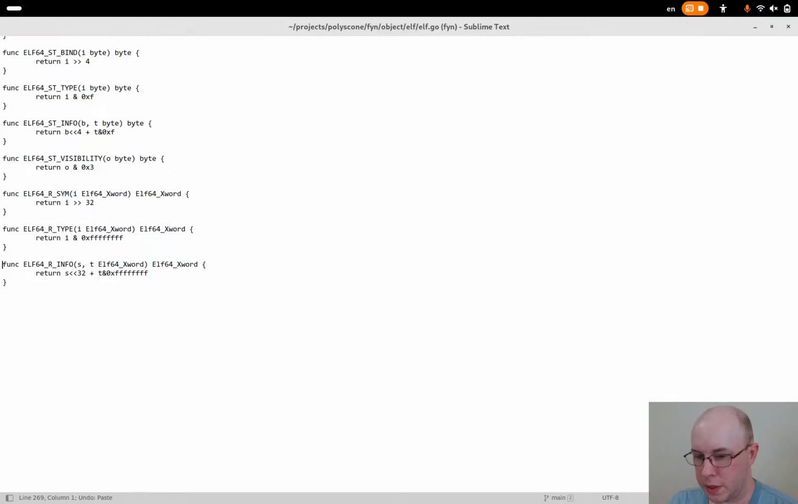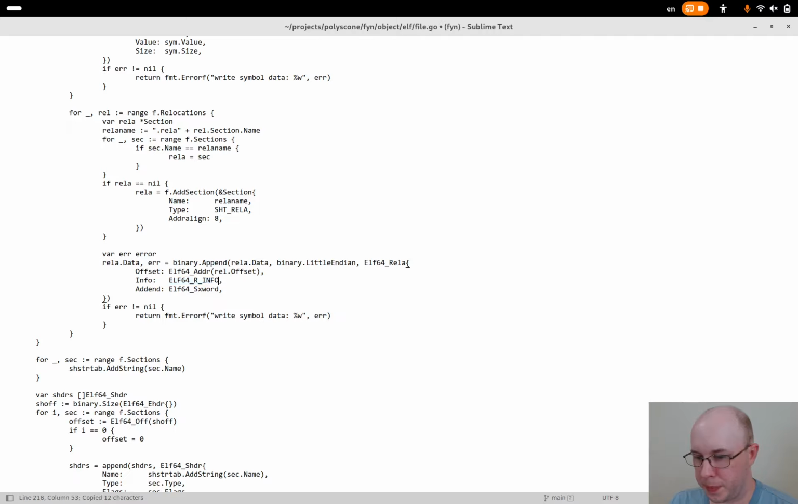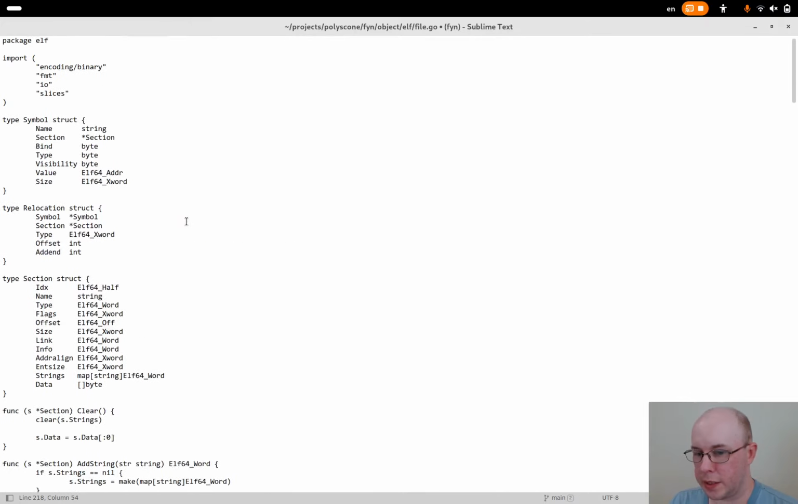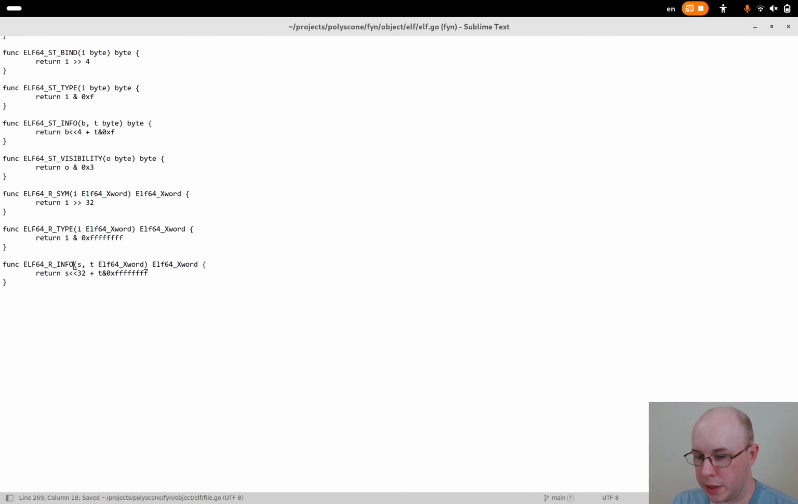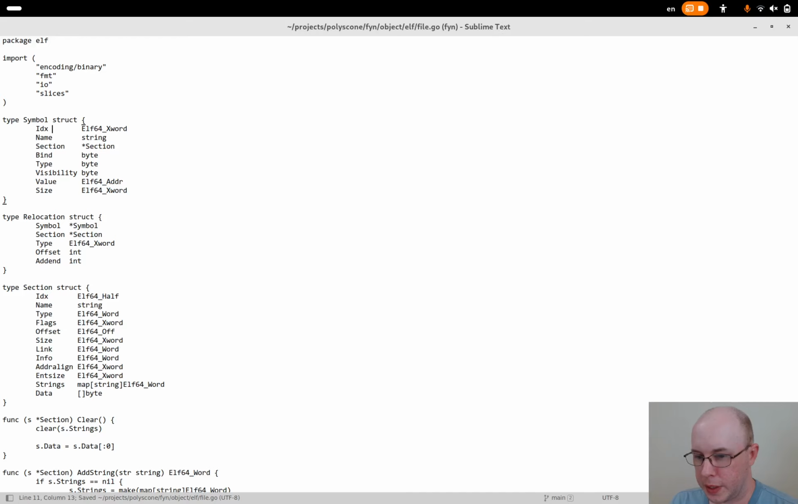Okay, let's get the helper. So the symbol index, I actually need to add the indices now. A symbol needs an index, which we'll store as XWord, because that's what we need to pass into the helper.